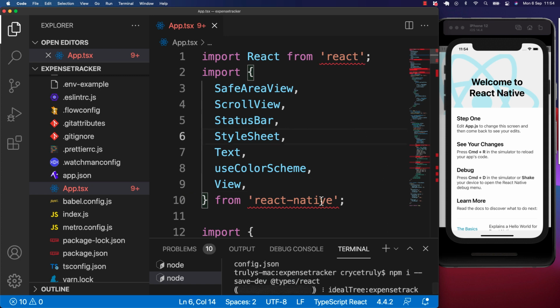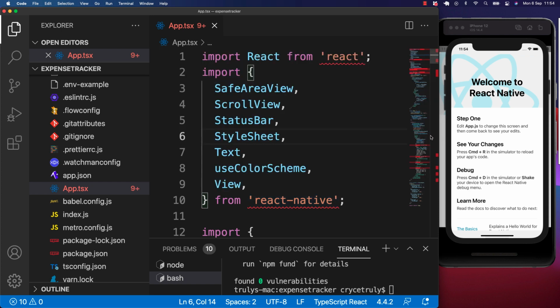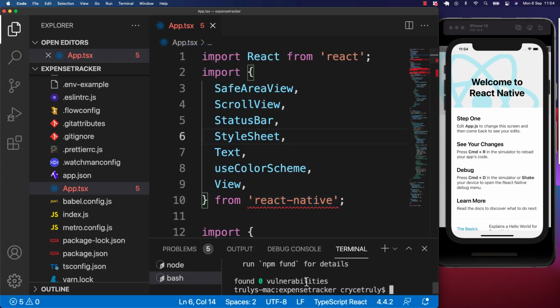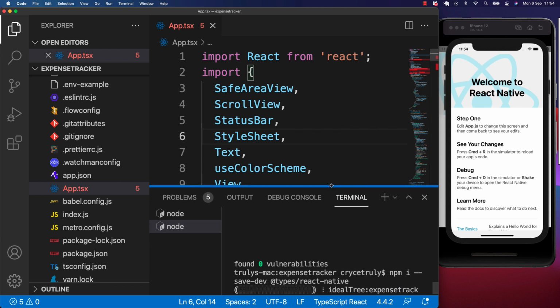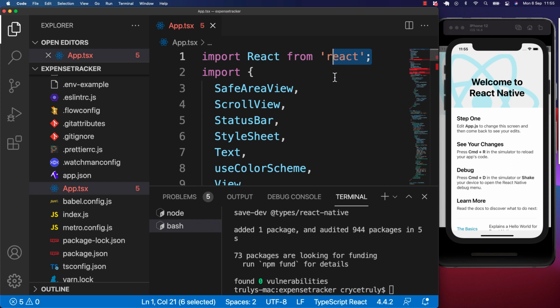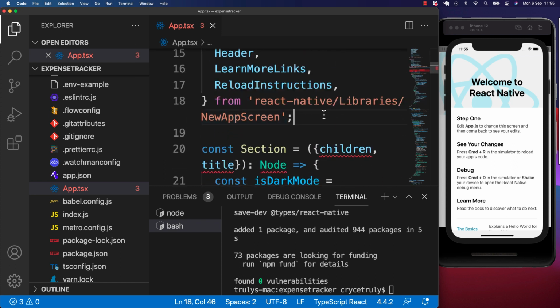And also, if we hover above React Native, you can see we need to install the TypeScript types for React Native. So I'm just going to copy this and bring it here. Okay. And now you can see that the type warning for React is gone. And even for React Native, it's gone. Okay, so let me remove this here.